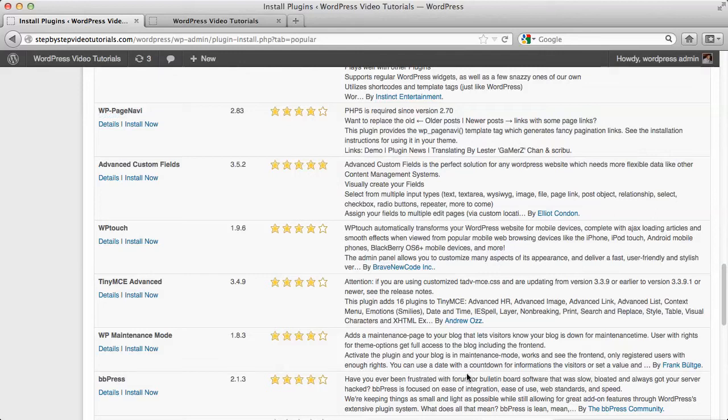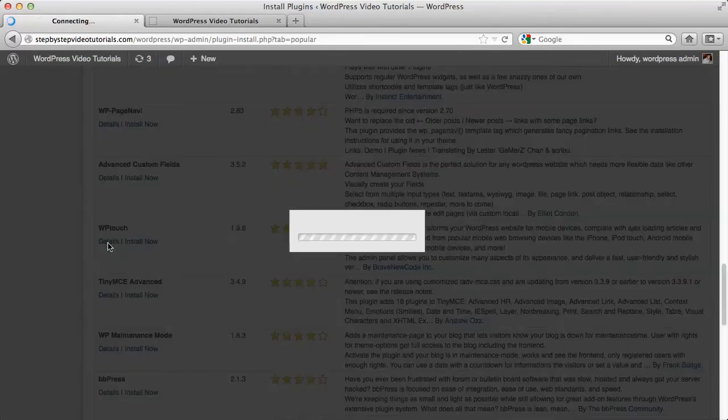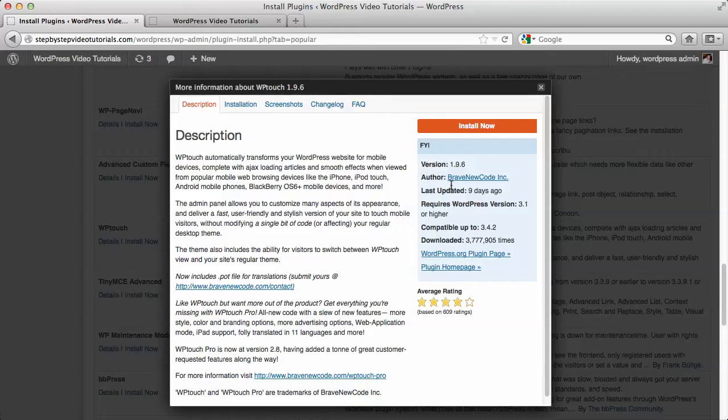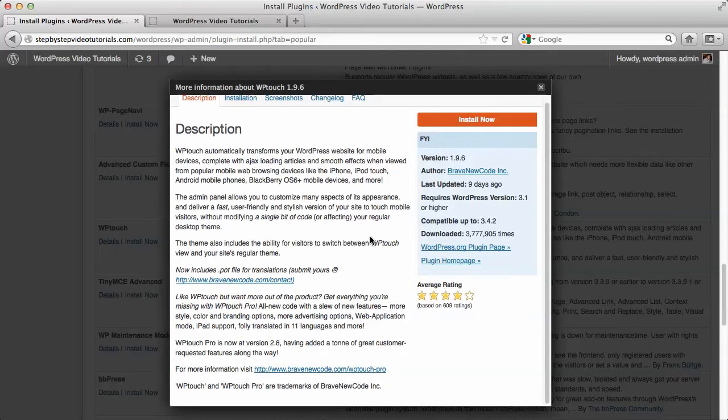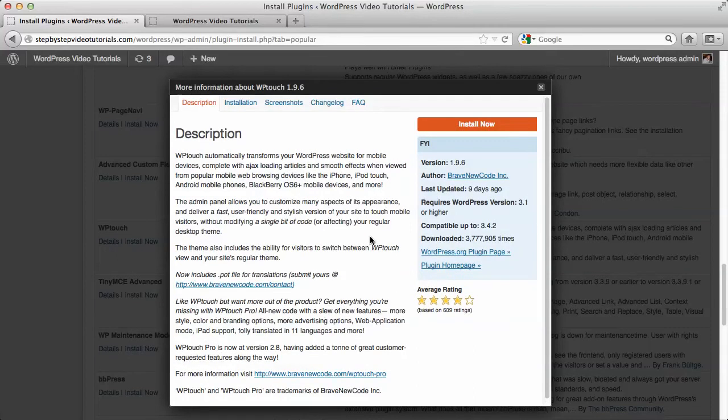So this is why you have to download this particular plugin called WP Touch, which is extremely useful and nice. Let's look at the details. It was actually updated like 9 days ago, which is good. It's been downloaded 3.8 million times and has a lot of good ratings.